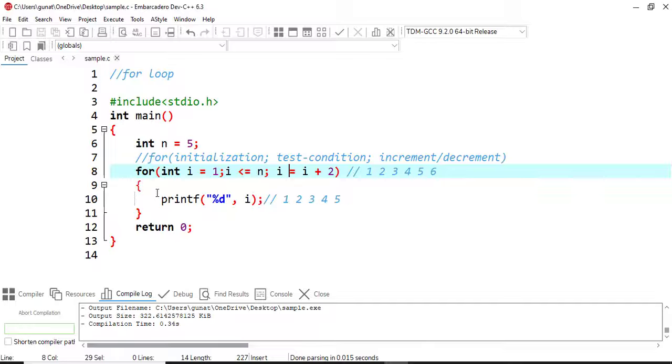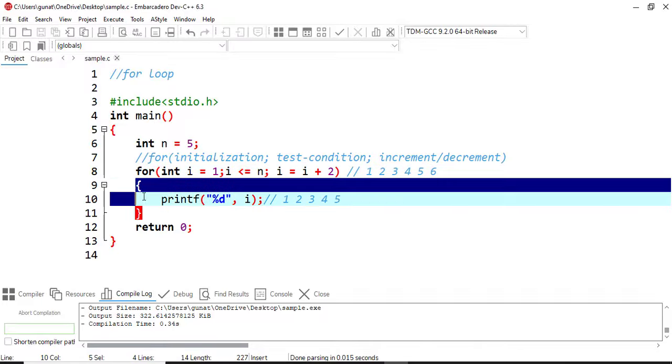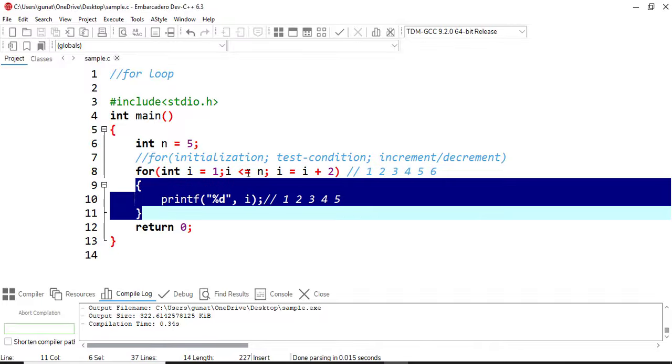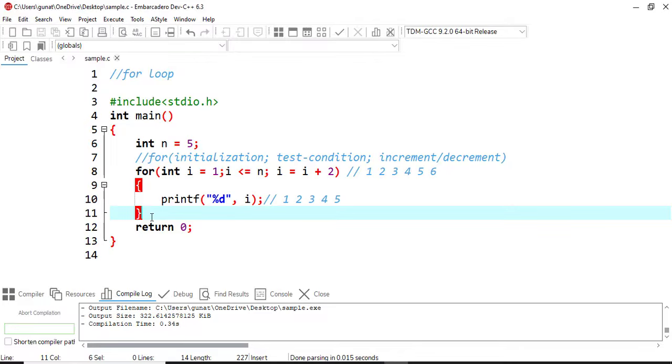So here, why do we call for loop as entry controlled loop in the sense? See, before entering into the body of the loop, it will check the condition. Once the condition is true, only then I'll enter into the body of the loop. That is why we call for loop as entry controlled loop.